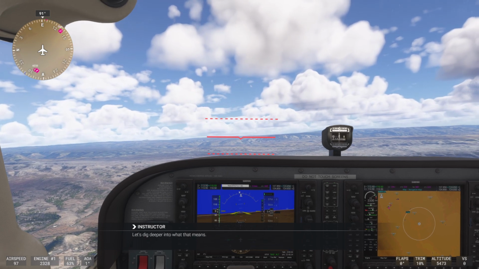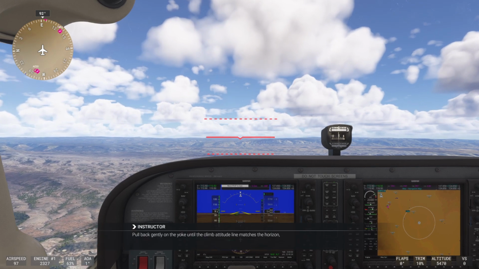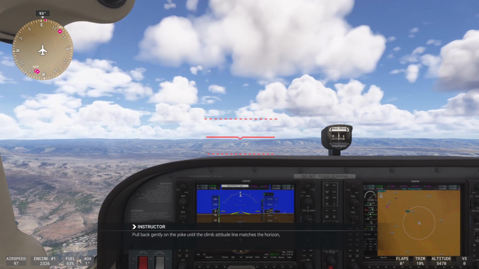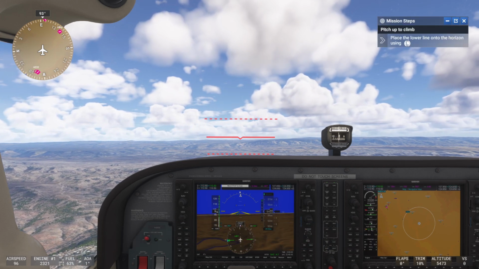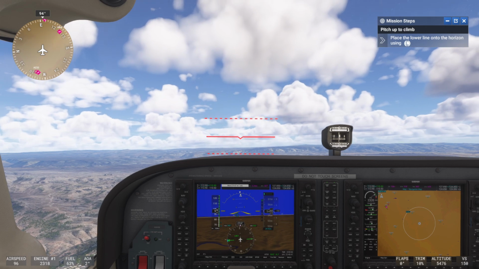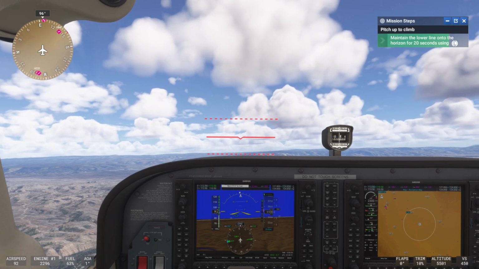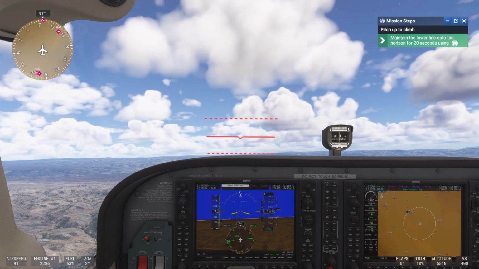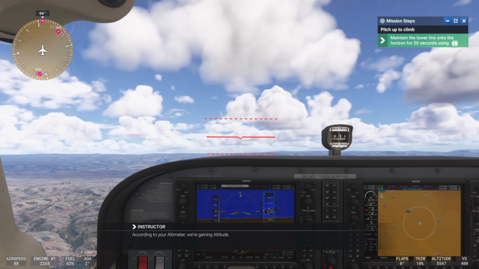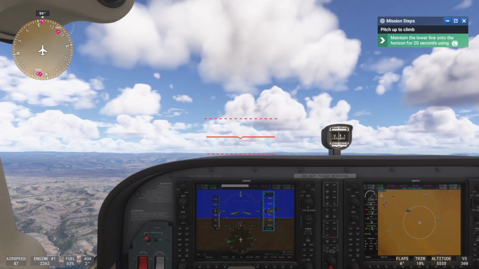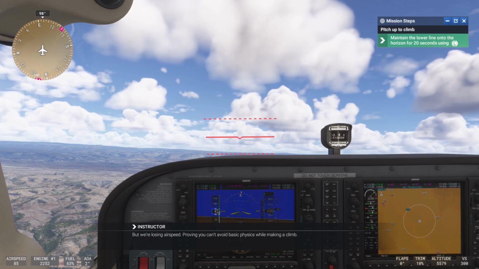Let's dig deeper into what that means. Pull back gently on the yoke until the climb attitude line matches the horizon. Then maintain that attitude. According to your altimeter, we're gaining altitude. But we're losing airspeed, proving you can't avoid basic physics while making a climb.